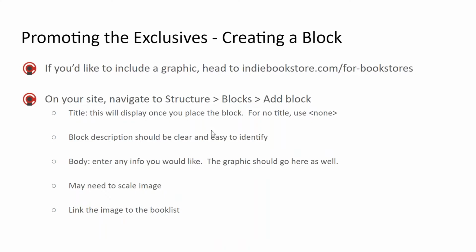Once you have your graphic on your site, you can head to structure, blocks, and then add block. There's a few different fields you'll need to enter information in, such as your title, your block description, and your body, which is where your graphic will go as well. Again, you may need to scale the image, and it might be easier to do that before uploading it to your site. Then you can link your book list to that image, as well as any text you put in the block, so that anyone, regardless of device, will be able to just click on the image or the text and go straight to your book page.